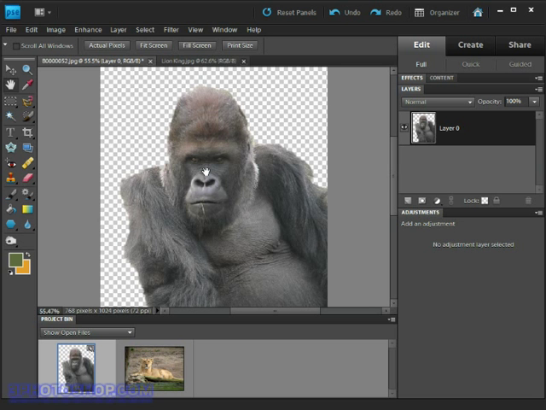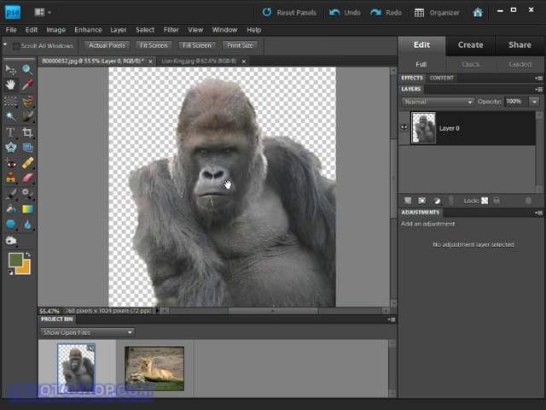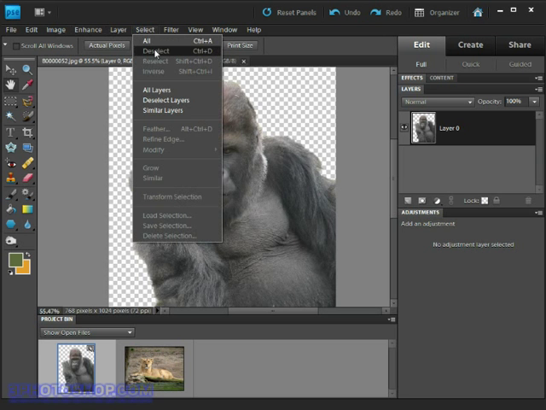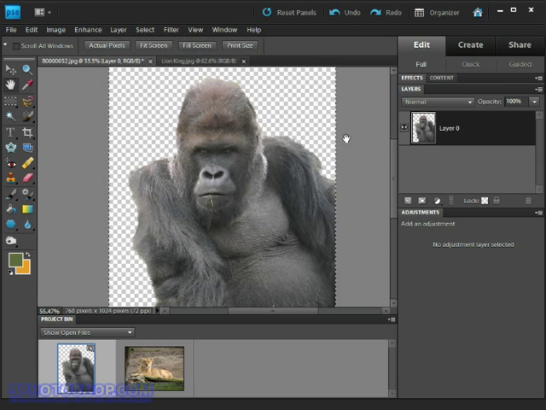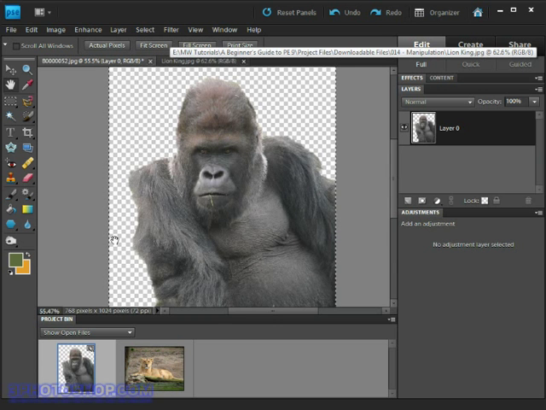Now, before we can copy the image, we need to tell Elements what we want to copy, and we can do that with a selection outline. If you wanted to copy just parts of an image, you'd need to use one of the selection tools that we've seen previously to make a precise selection of the object, but I want to copy the whole thing, so I'll come up to the Select menu, and then I'll choose the All command, and we now have an active selection outline running around the entire thing.